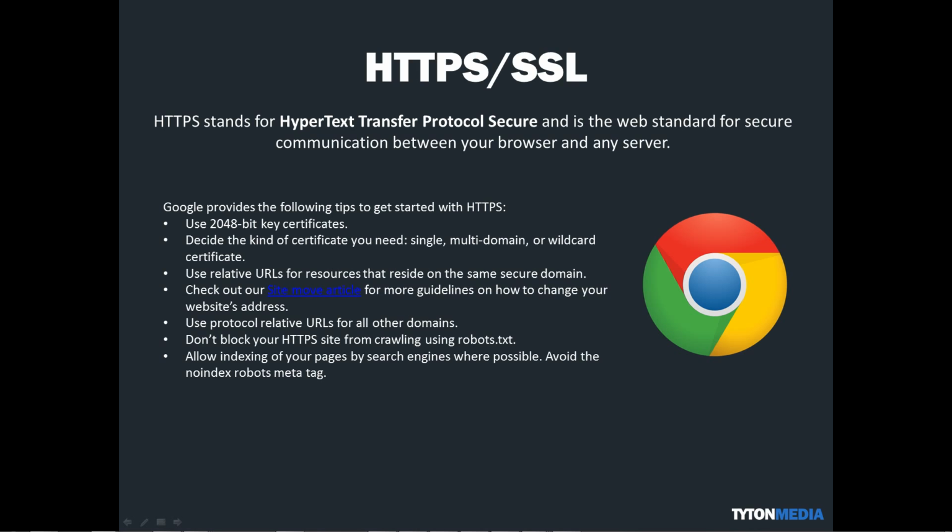So Google provided the following tips to get started with HTTPS. You want to make sure that you use at least a 2048-bit key SSL certificate. And before even buying it, you want to decide the kind of certificate that you need. Is it a single certificate, multi-domain, or wildcard? These are things that you're going to want to know before making a purchase of an SSL certificate.